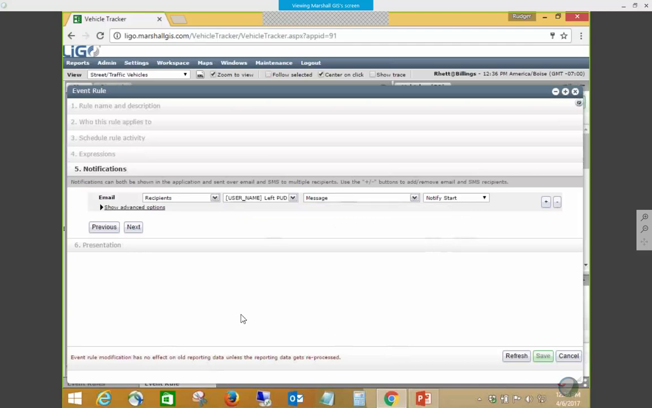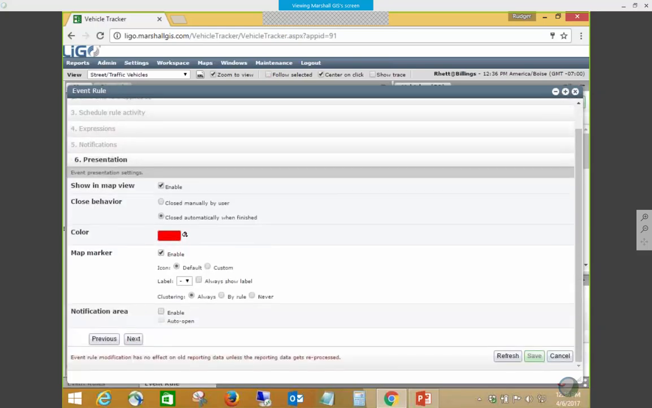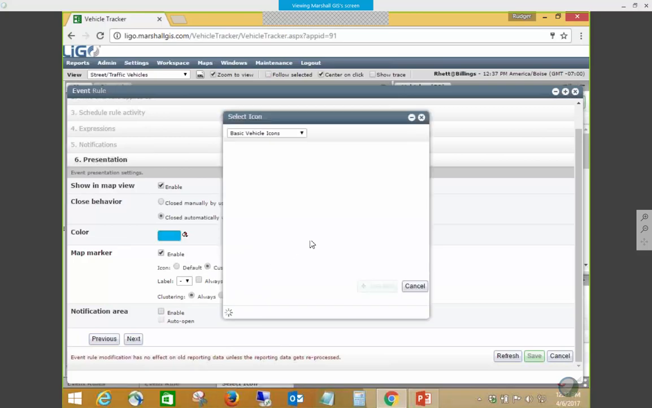You can do some more advanced things. You can have links into the map. You can have a variety. So you could keep adding on to these notifications and do more advanced options where you have additional information actually in the body of the email if you wanted to. And then I can decide, again, how I want that displayed here. So I could put color. I can choose custom icon here.